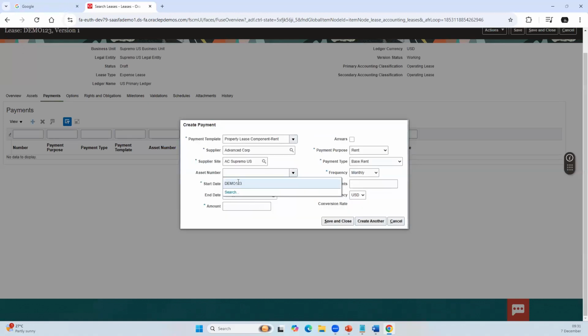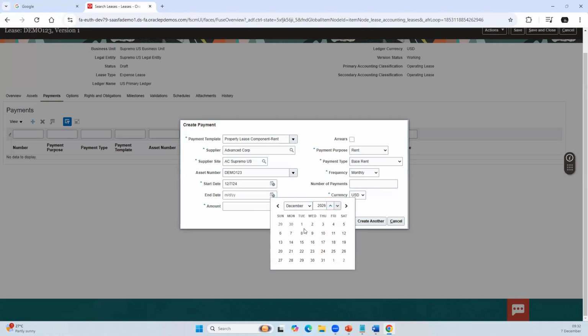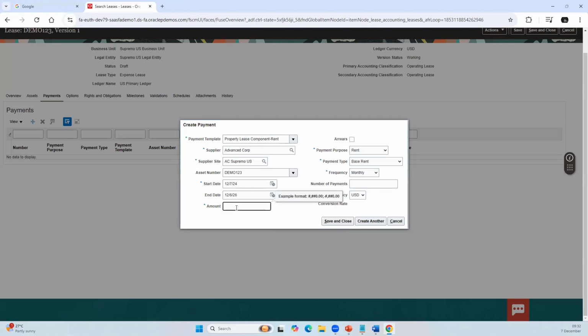So here, when I'm making the payment, I can give the start date and end date and the amount, or start date, number of payments and the amount. I'm going to go with the end date. Okay, the amount is $450 per month that I'm going to pay.